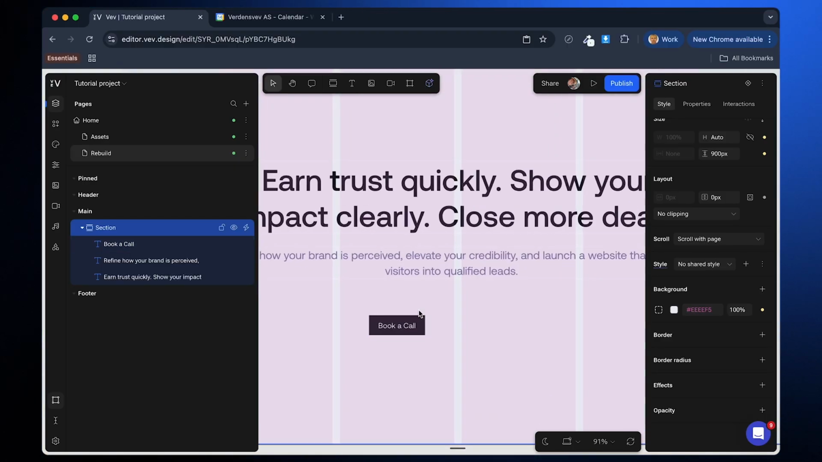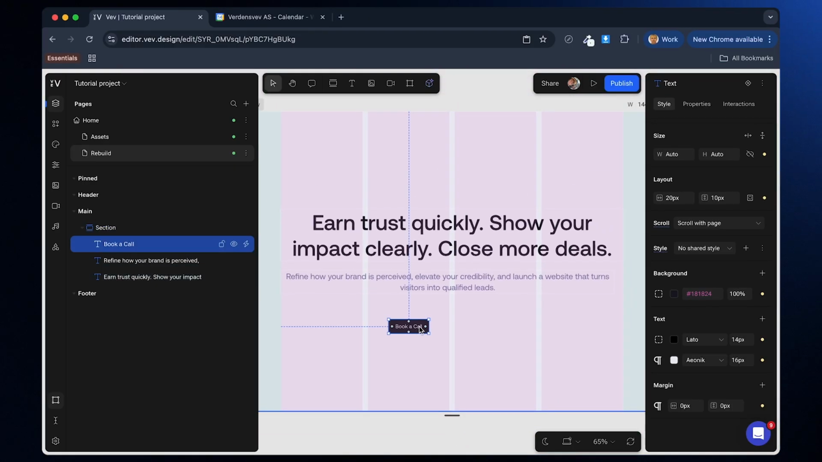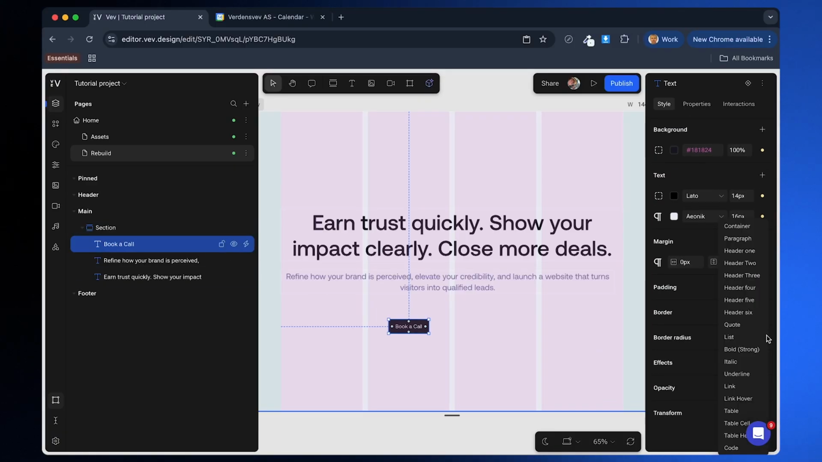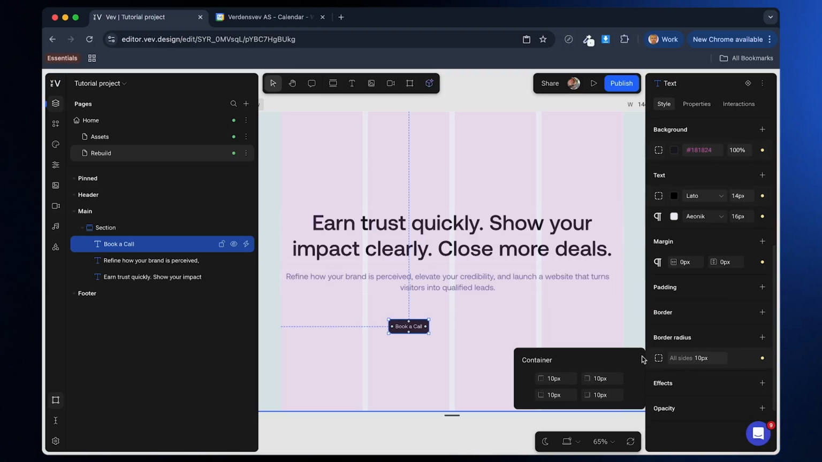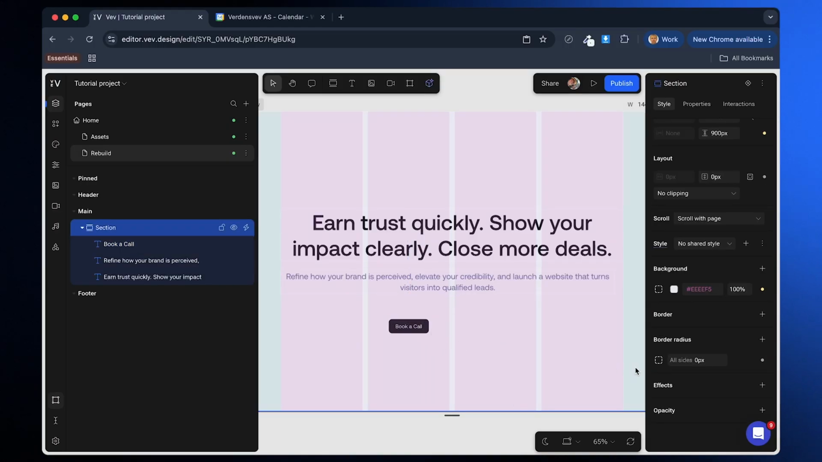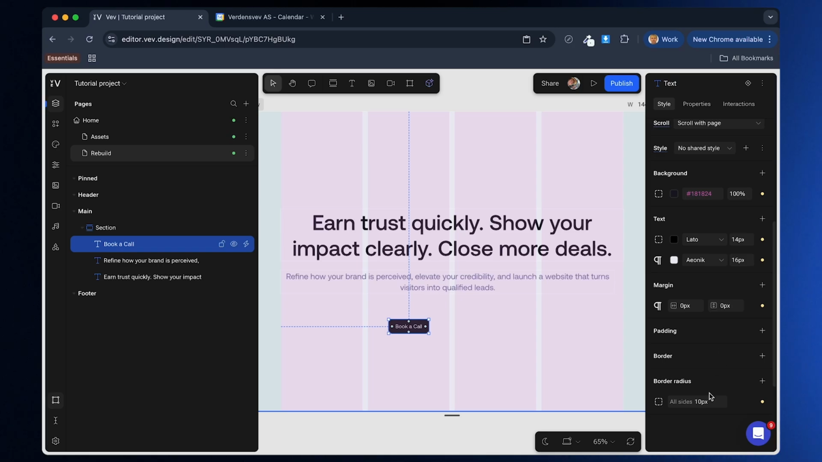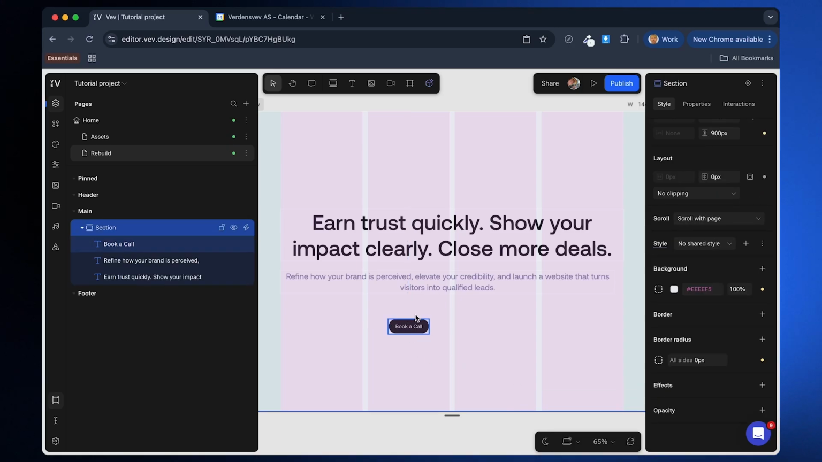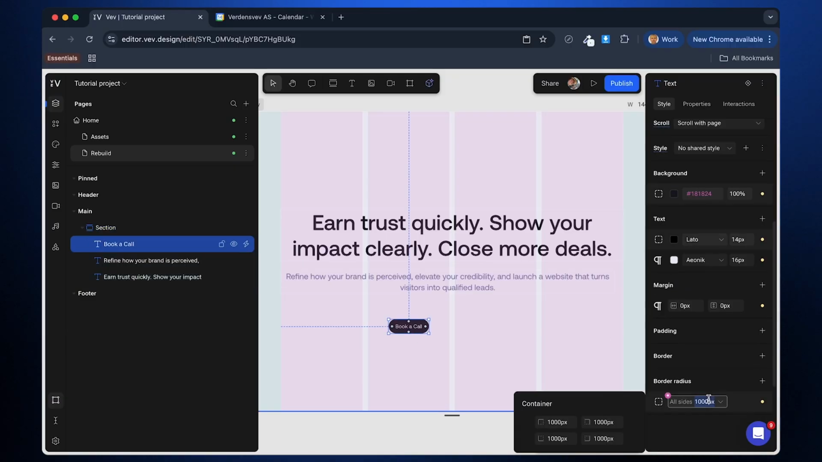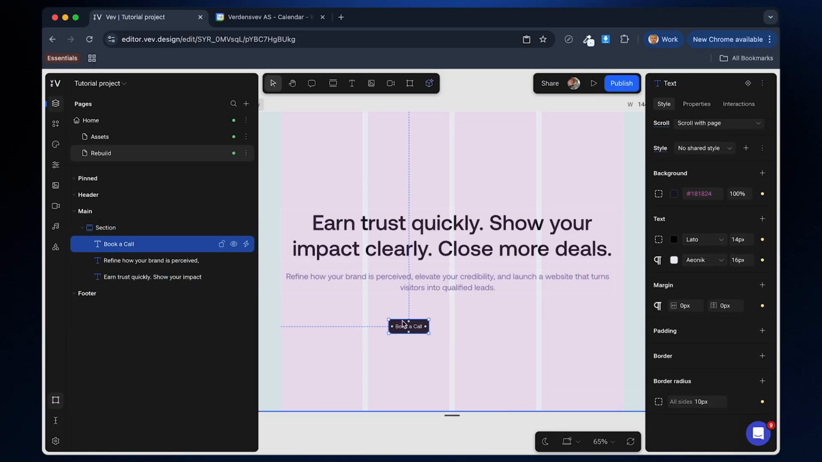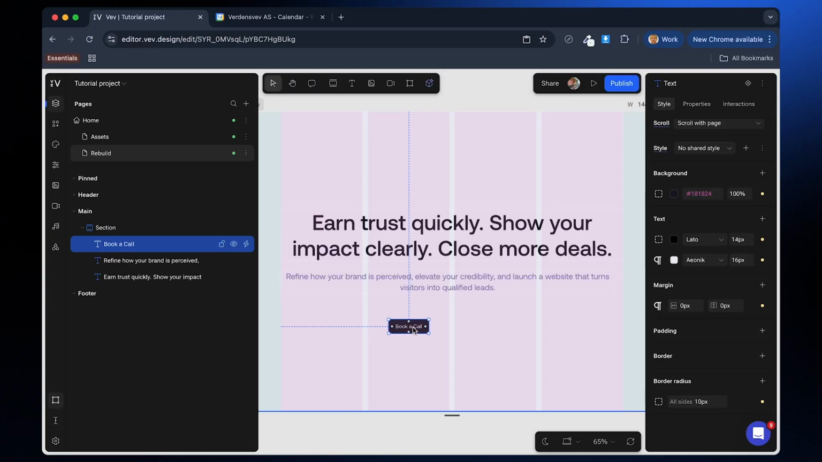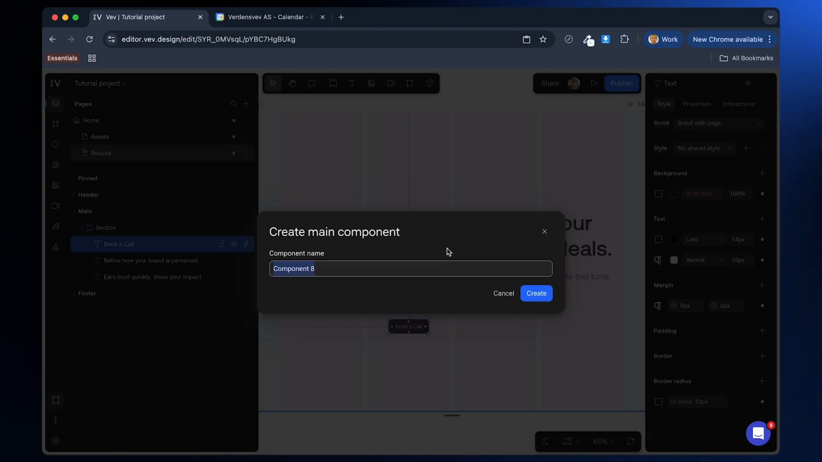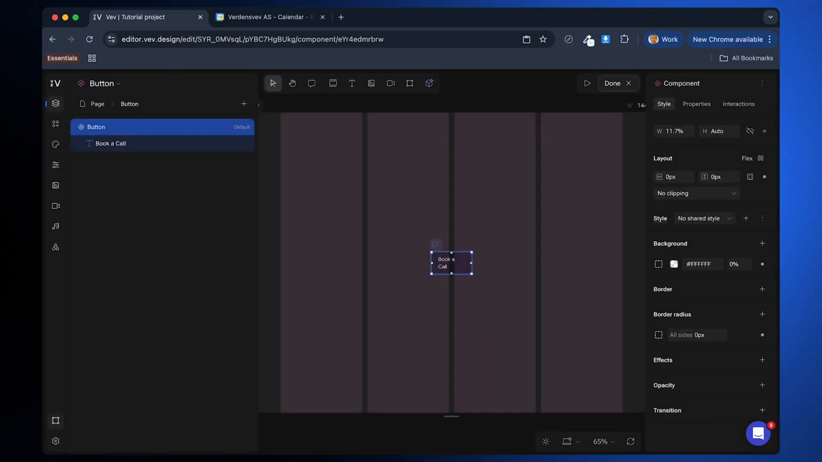What we need to do now is to round off the corners. So if I click the book a call text again and scroll down to border radius, I will then add that to the container, and then you can see we get some rounded corners. If I were to add a very high number here, you can see it would round off the corners all the way. But in this case, I'm just going to use 10 pixels. So now we have the first button. So at this point, I will go ahead and create this into my component. So I'm going to do this, and I'm going to call this button.